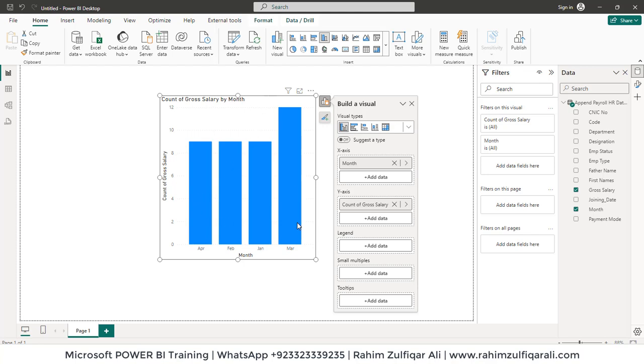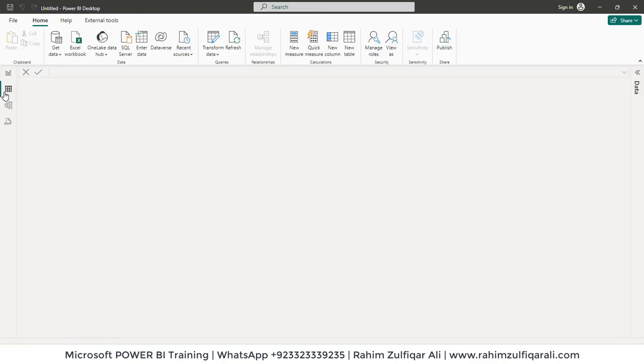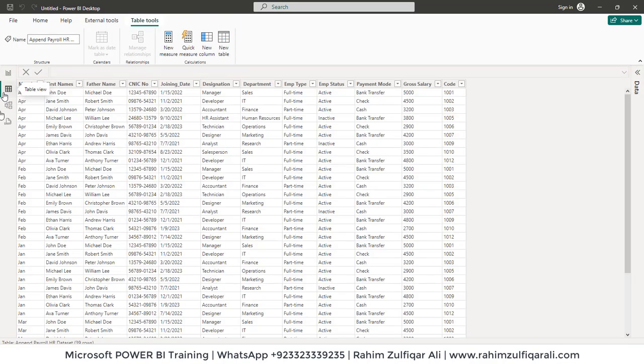Okay, so now what it is doing here is on the x-axis we have put the month, and on the y-axis we have put the gross salary, but it's showing us the count here. So this means something is not correct in the data set. So we will go to the table view. Let's see what's going on.